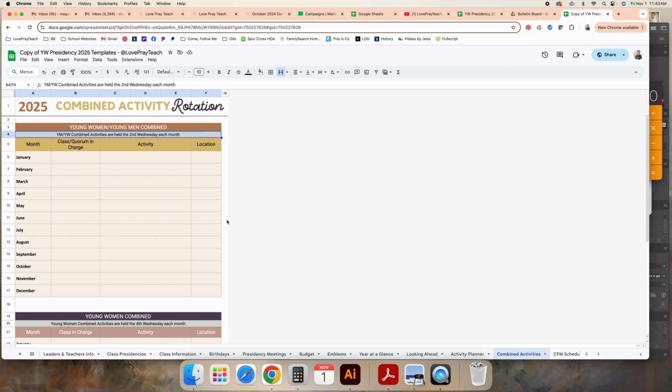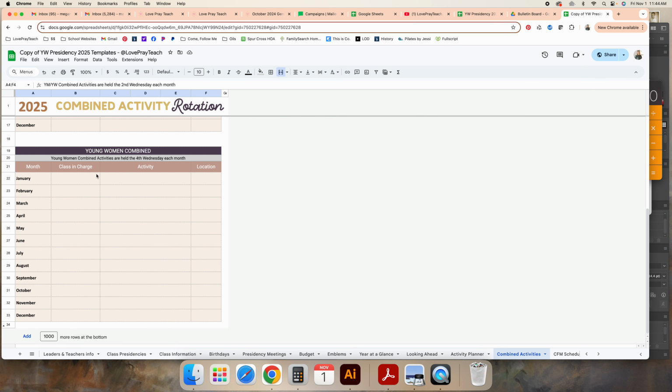If you do a combined activity rotation, this is something that my ward does that is so helpful to keep track of. So you will change what day of the month your combined activities are for young men, young women up here. If you have it the third Tuesday, then just change that up there. Which class or quorum is in charge, what the activity is. You're not always going to know way ahead of time, but it is nice to keep track of these, especially when you go back to do your ward history. And the location of the activity, and then same idea down here for the young women combined. You can change up here and fill that in.